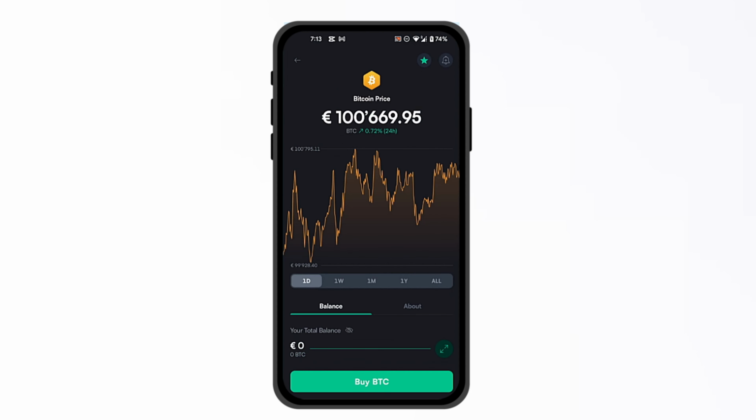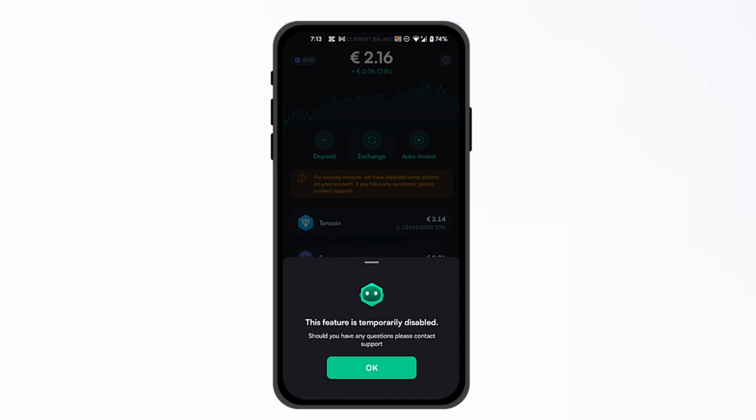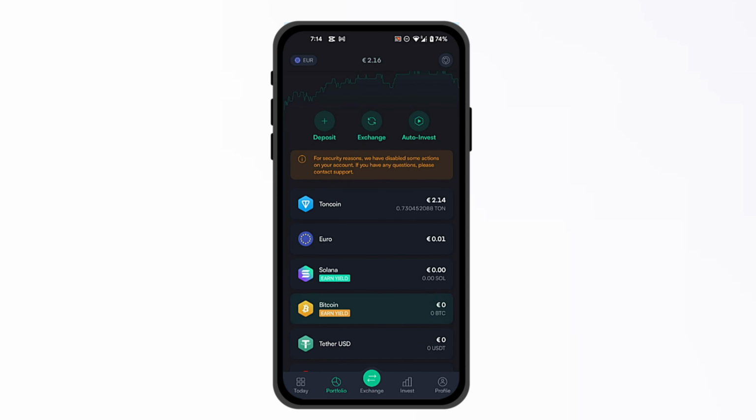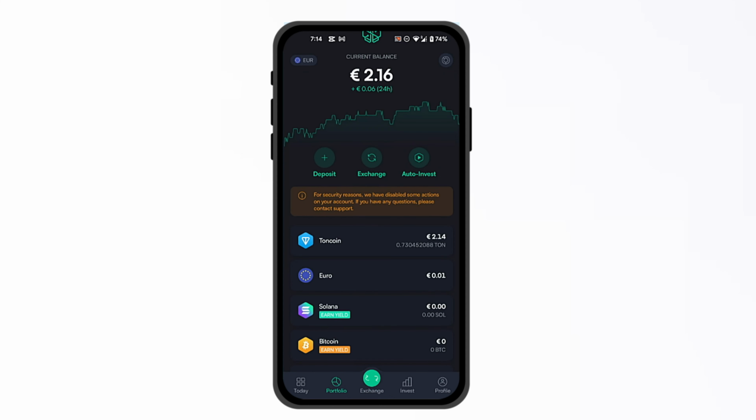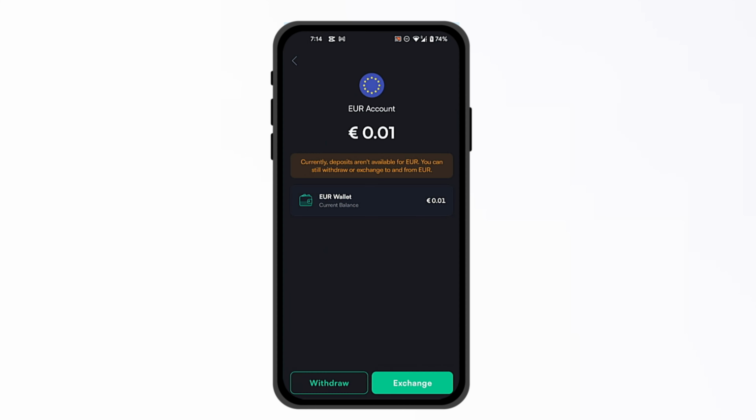Then all you have to do is click on exchange, where you get the feature to exchange from any cryptocurrency to fiat currencies such as Euro, USD, or any other currency. And then from here, once you click on it and it transfers right here, all you have to do is go to your Euro or USD and then click on withdraw, which is going to be on the bottom left.